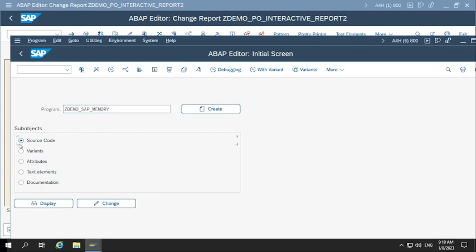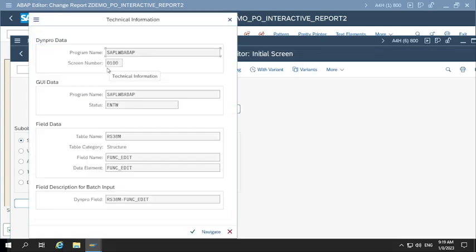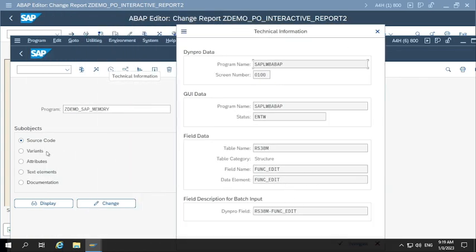Let's try this radio button. What will it display? Place the cursor on the radio button and click on F1. It is displaying the field name, right? This is the technical field name of this radio button. Okay, this is the data element. Like that, you can do it for any field, whatever the field available in the screen, right?